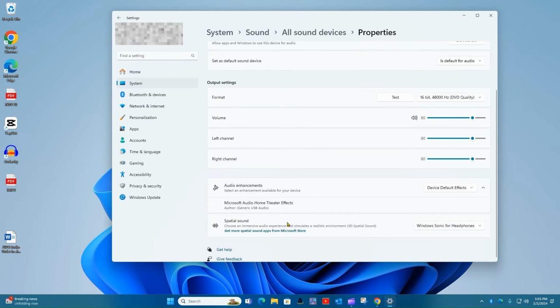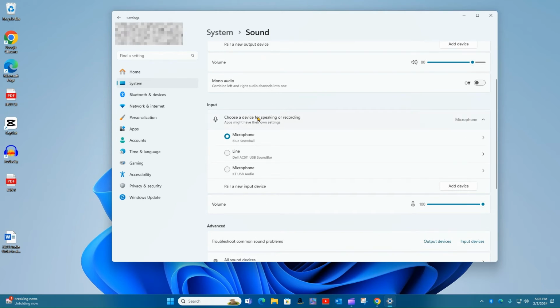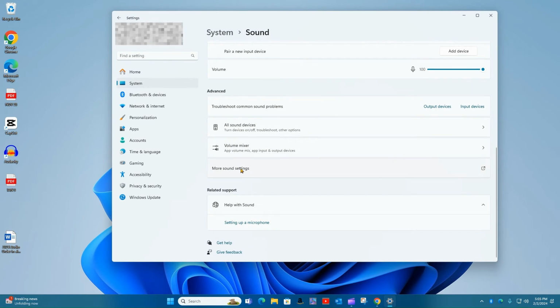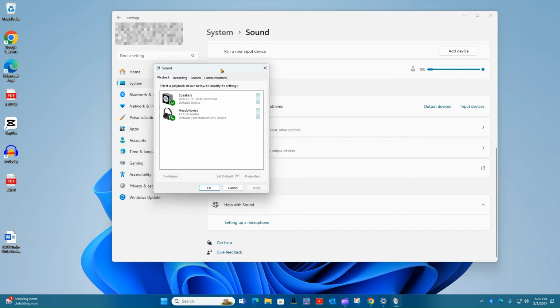All right, the second area I'm going to go to is back here. I'm going to backtrack in my little breadcrumbs here and go back to sound. And I'm going to scroll down to more sound settings. Now, more sound settings is going to bring up a different menu. And here you're going to be able to see specifically the devices in a more detailed look. So for speakers, again, it could be headphones, but we're working specifically with the speakers in this one.